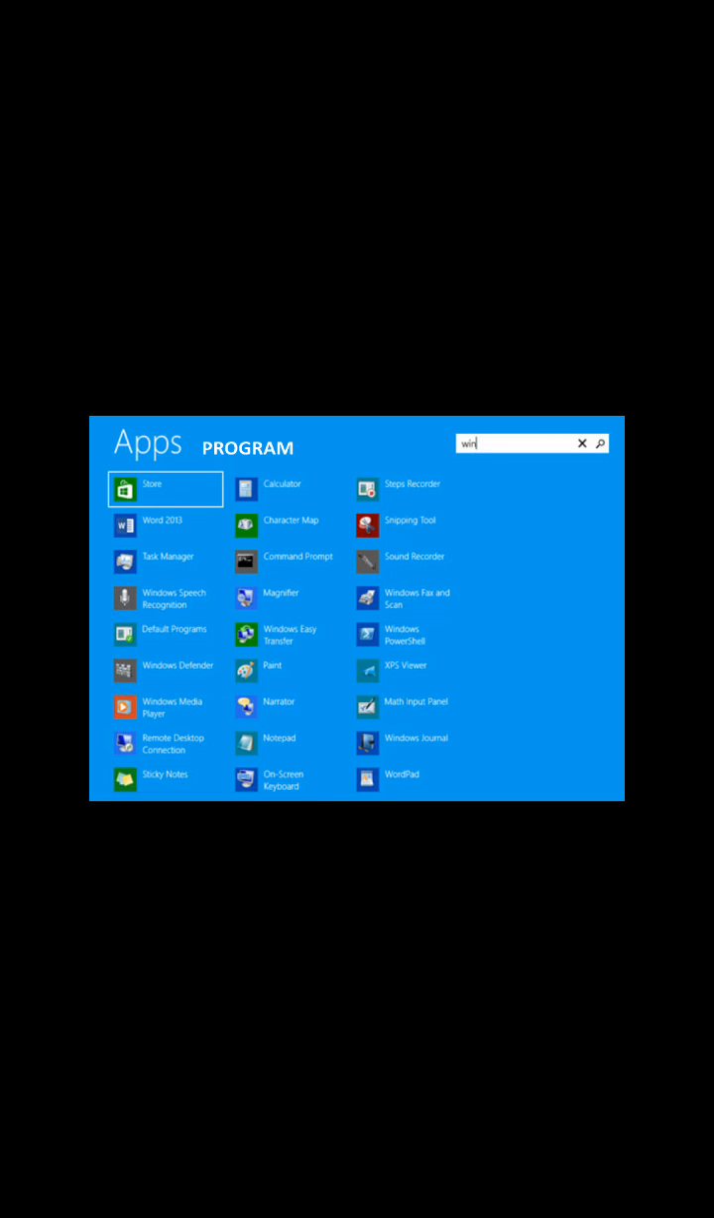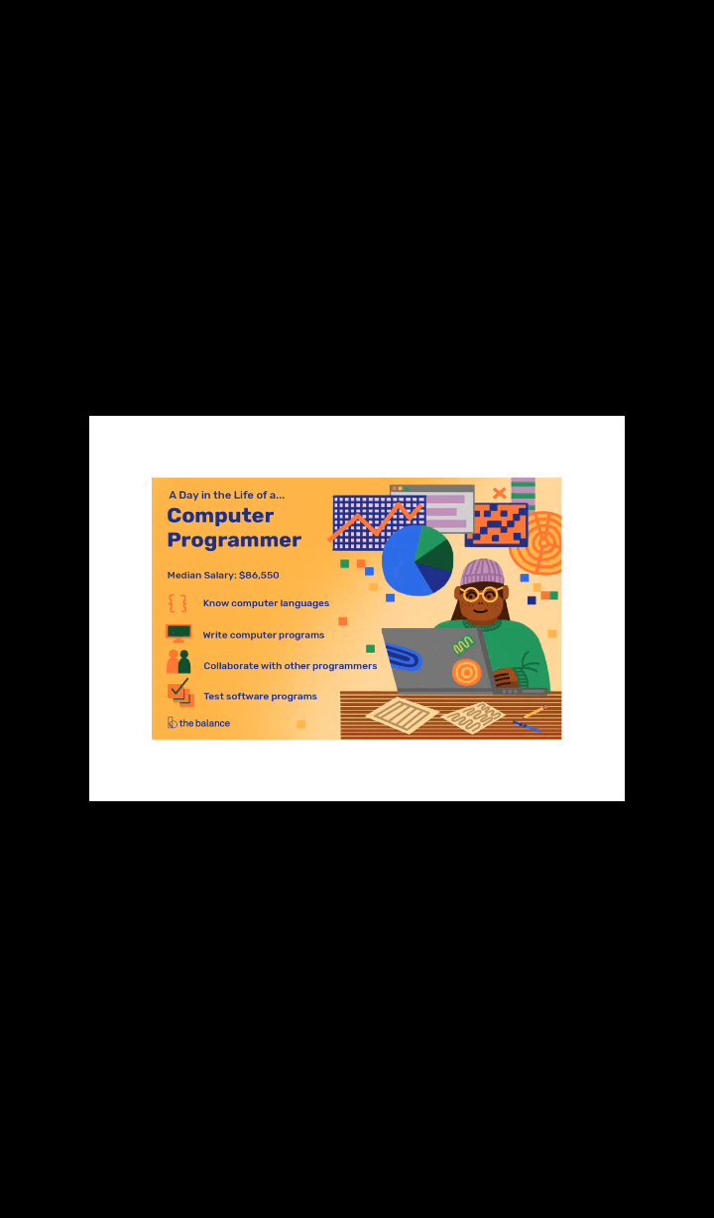The person who writes those programs is called a programmer, and the language which is used by the programmer is called a programming language. So these are the different apps or programs. You can say apps, you can say programs. Now, programmer I have already explained to you. Who will become a programmer? The person who writes the code.